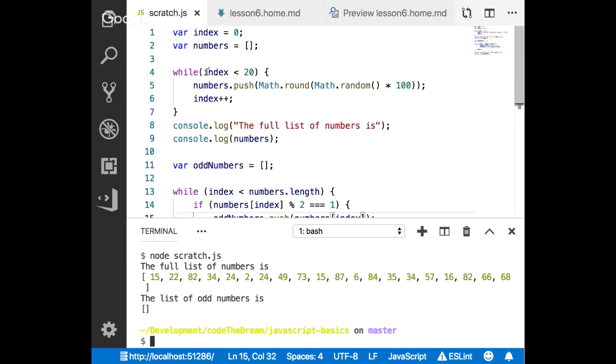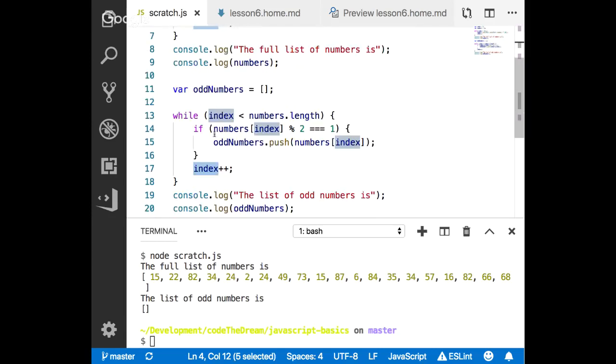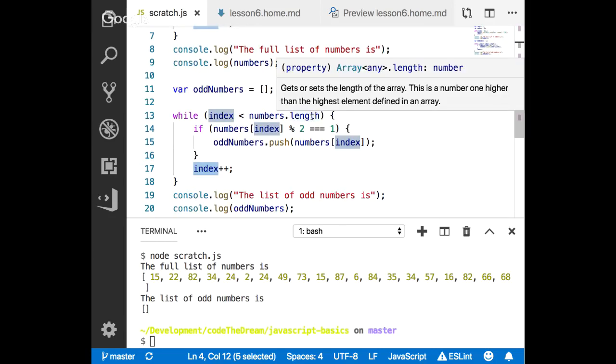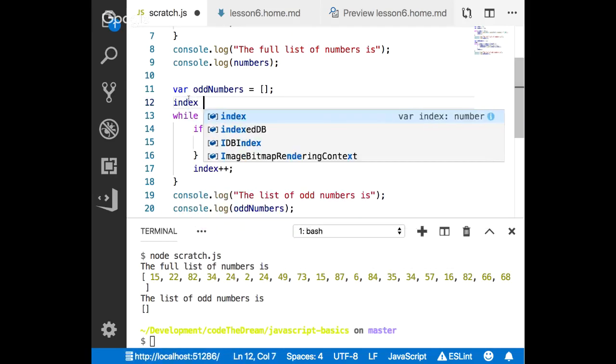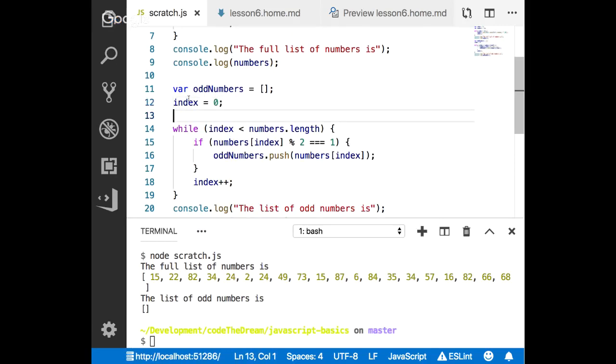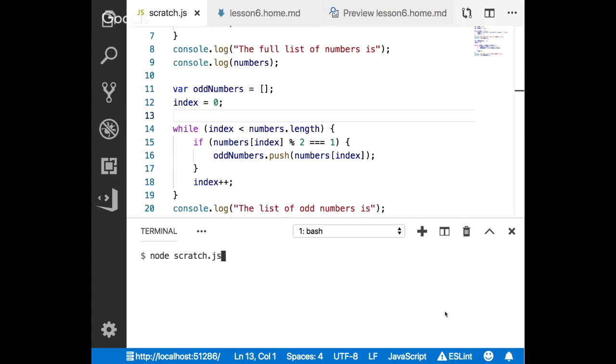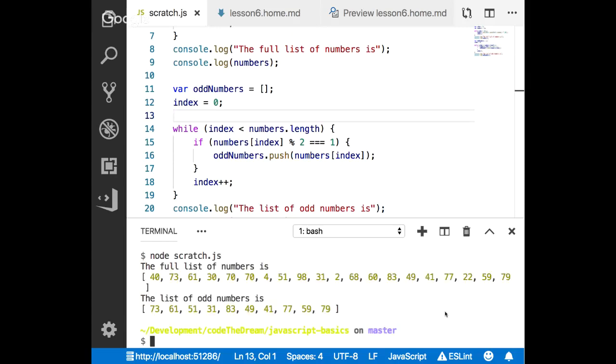Ah, yes, see. I'm using the same variable, index, that we used in this earlier loop. But at this point, index has already reached 20, which is going to be the length of my numbers array. So it's going to say, well, 20 is less than 20. It isn't true, and it's never going to run this. So I need to put index back to 0 so that I can start again and count over my whole array. So let's see. Yay. Looks like it works.